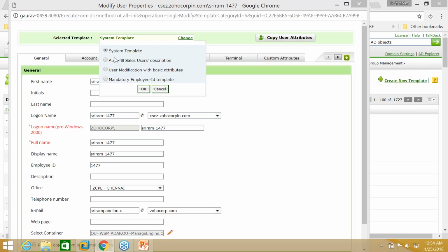So the product quickly fetches all those templates that are available. Here I'm able to see the list of templates that are there. For modification, I can select whichever template I want and apply. All I have to do is select the corresponding template and apply, and all those values for that user are going to get modified.